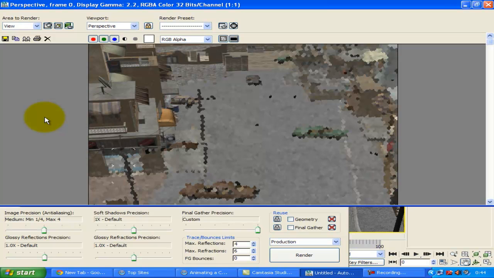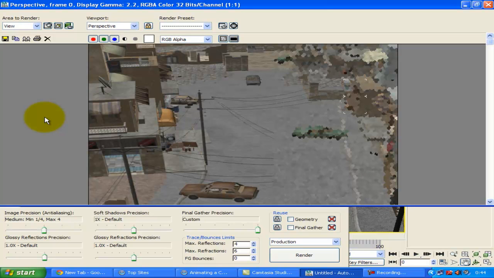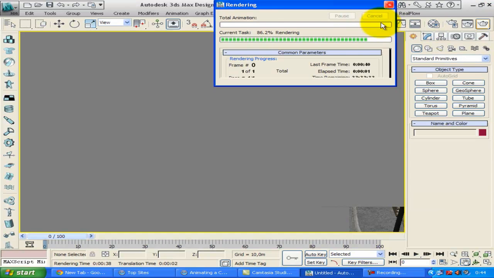Anyway, as you can already see, we have a map. There are no shadows, no lights, no nothing. It looks pretty lame, colorless. It just doesn't look good. Well, that's where we start playing around. I'm going to cancel this render.